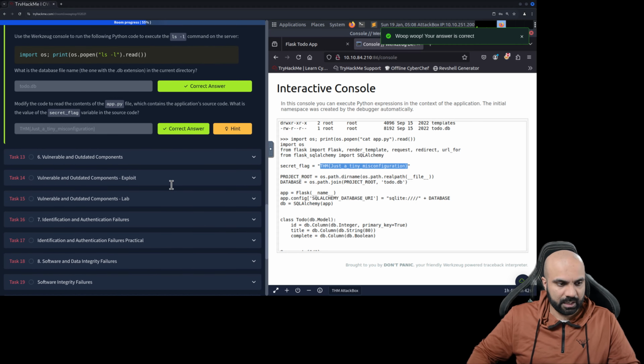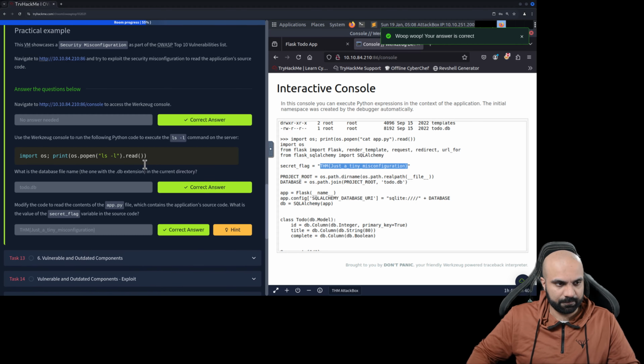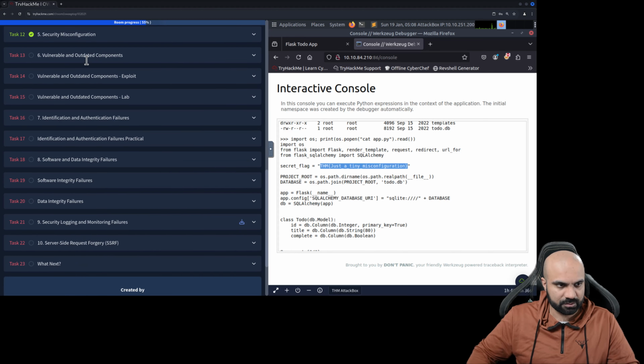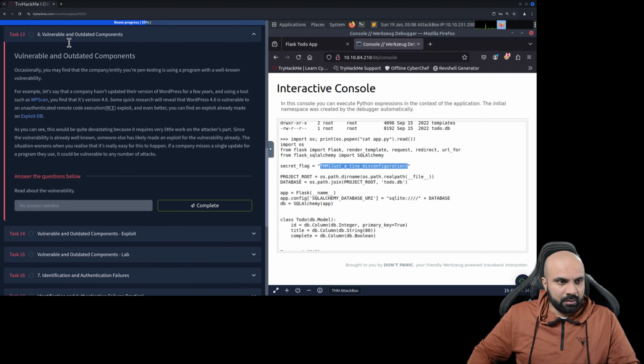Awesome. So we are done with task 12, which was security misconfiguration. Let's move on to the next one: vulnerable and outdated components.